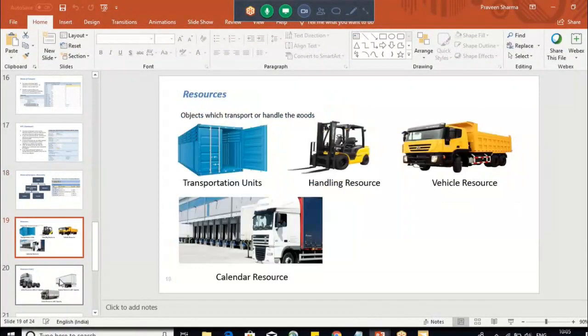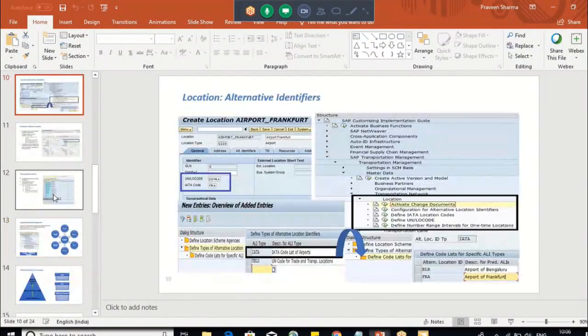So this is about means of transport. The next is resources. So as part of master, we have covered the master of ECC, and in TM we have covered location, zone, then mode of transport, means of transport, organizations.